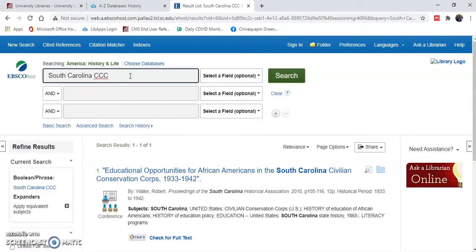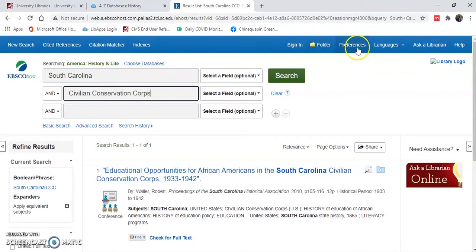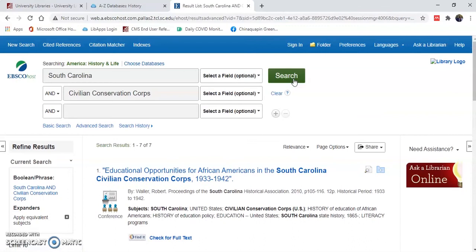A much more effective strategy will involve putting the words for different concepts in separate boxes. The database will still look for both, but it won't require that they be so close together. So I'm going to type South Carolina in one box and Civilian Conservation Corps in the second box. And with that simple change, I've increased my results from 1 to 7. So let's take a look at what we got.